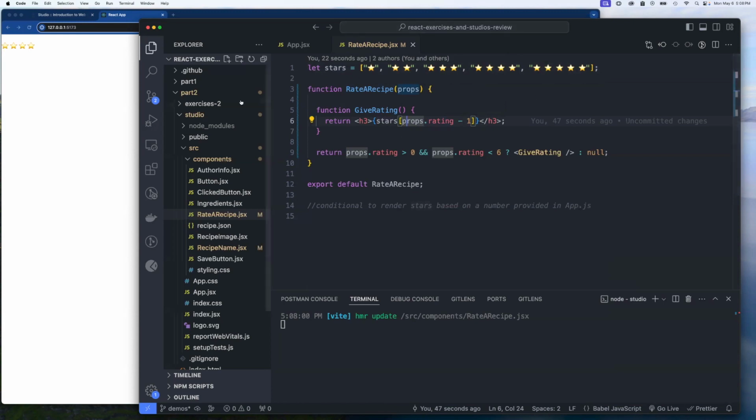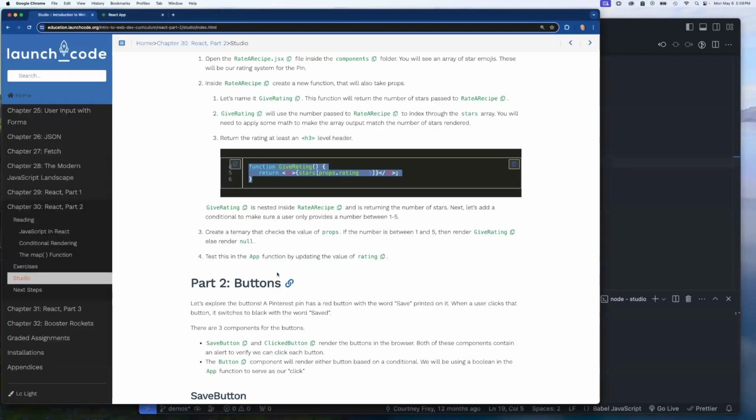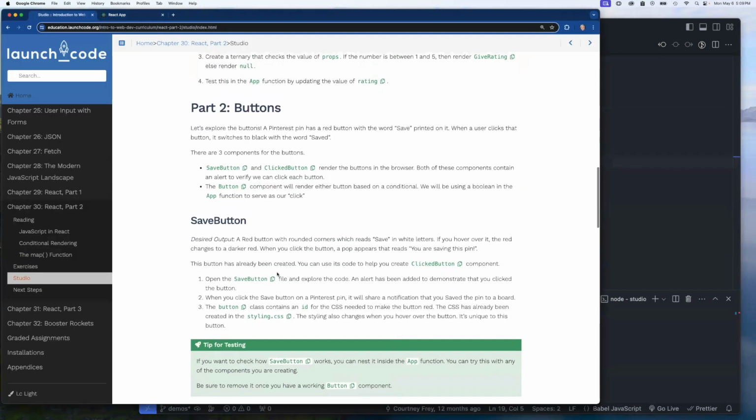And if we were to pass in a number like 0, then we see it disappears. If we pass in something like 7, we still don't see anything. We can test it by passing in 2, and then we see 2 stars, or passing in 5, and then we see 5 stars. So that is working exactly as it's supposed to. That was part 1. Part 2 is buttons.